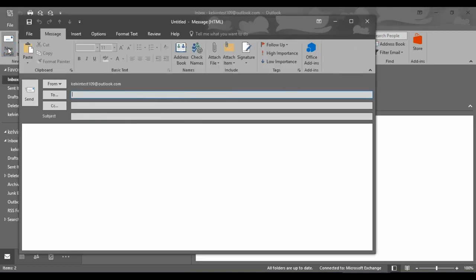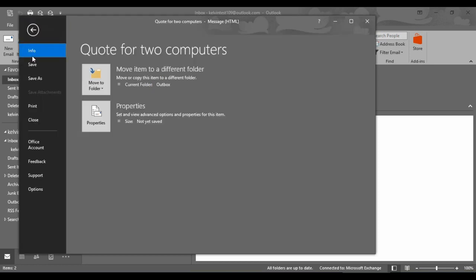For example, I can just create a new mail and just type: quote for two computers. It goes for 2 computers. Okay, let me just use this text as an example. So first of all, you will need to save this file. Don't use save, but use the second option, save as.